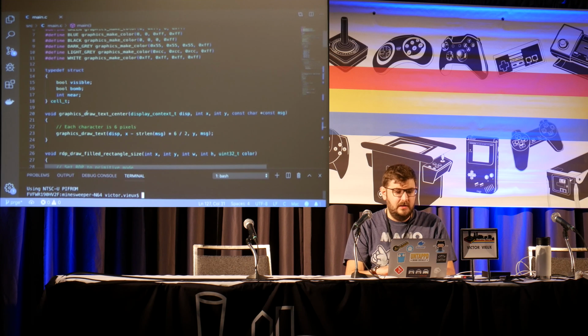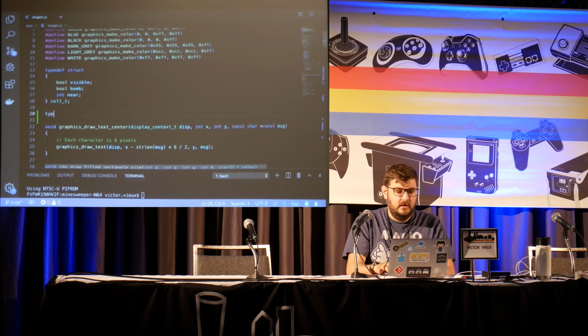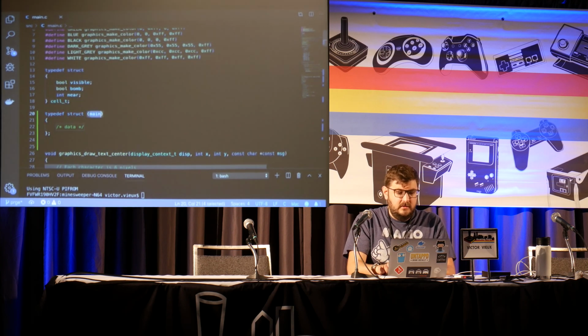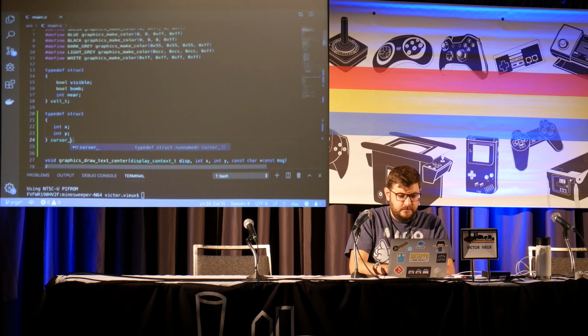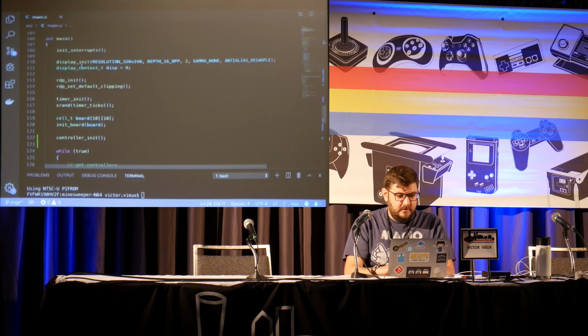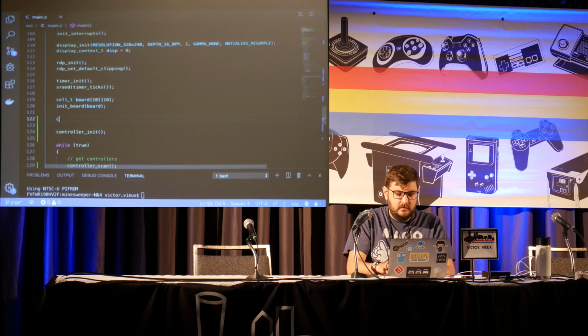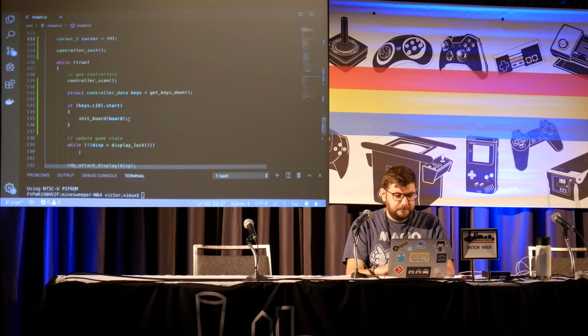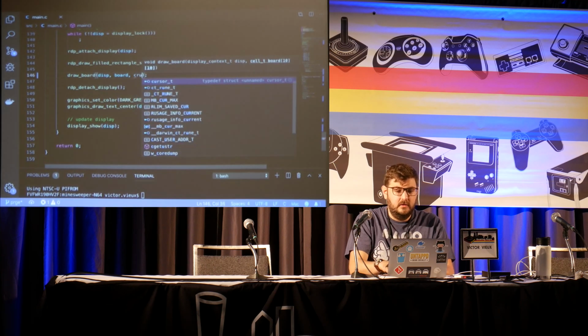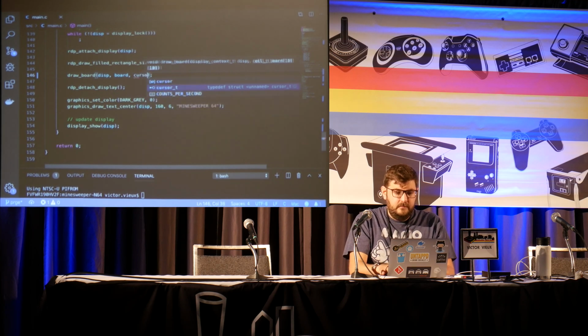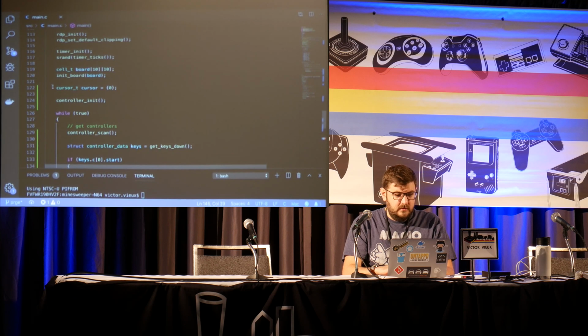So I'm going to create a type alongside the cell type. We're going to have a type for the cursor. This one is going to have just two ints, x and y. And I'm going to call it cursor. So we have the type here. When we create the board, we're also going to create the cursor. Initialize everything at 0, so it's going to start at 0, 0. And first we're going to display the cursor. So again, when we draw the board, we're also going to draw the cursor on top of it. So here I'm passing the cursor.